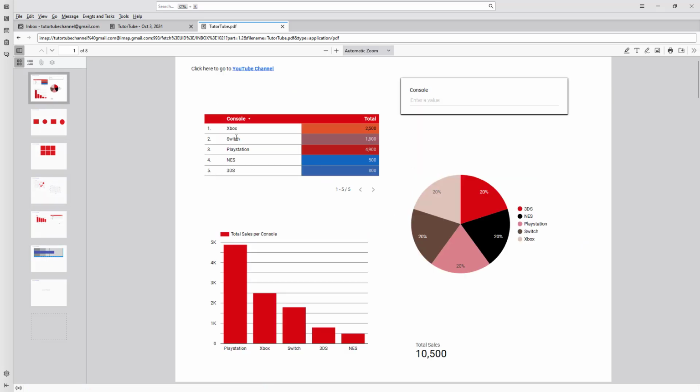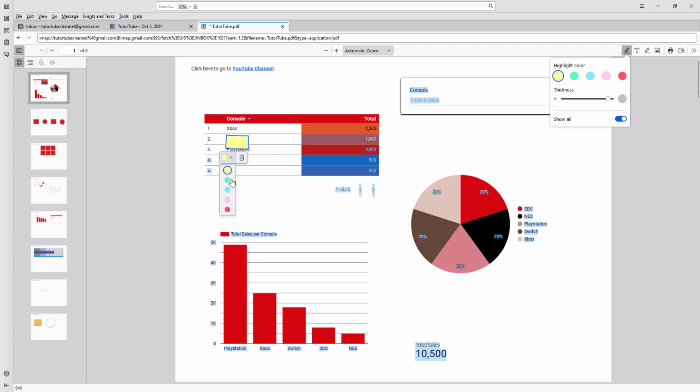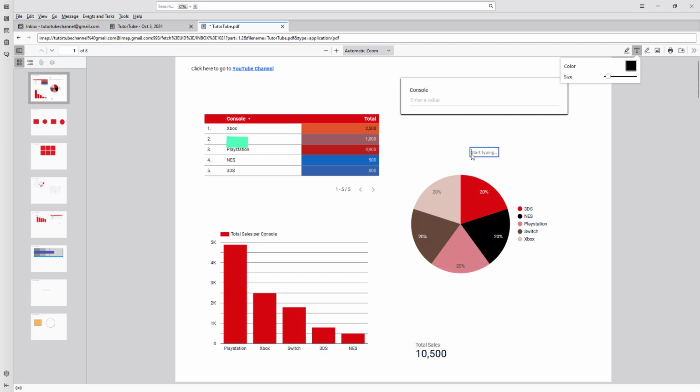And apart from that, on the right hand side, you can see that you've got the highlighter right here, which allows you to highlight in colors just like this. You can change the thickness of the highlight, put it wherever I want, and choose the color that you want as well. Apart from that, you also have the text tool, so you can type in text wherever you want, and you can change the size as well.